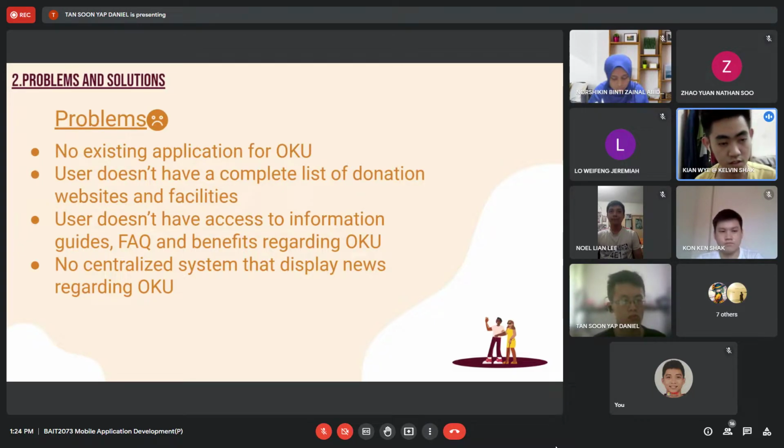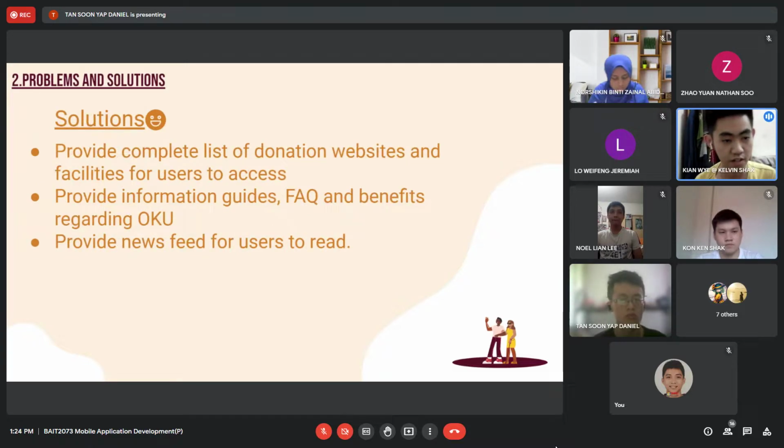And our solution for this is to create an app that provides a complete list of donation websites and OKU facilities for users to access, provides information about guides, FAQ, and benefits regarding OKU, and also provides a news feed for users to read on the app. So now Kong Ken Shah will present the next part.